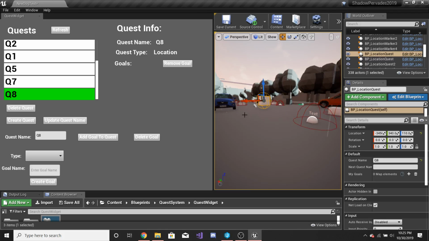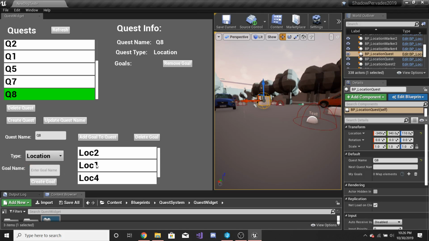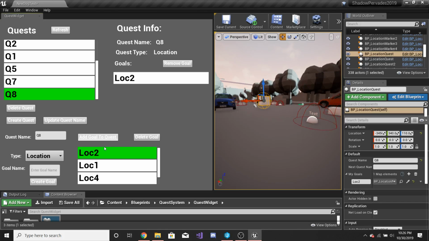Let's say we wanted to add location 2. We go to the location type, so we can get all our locations in. We click on location 2, make sure quest 8 is selected, and we hit add goal to quest. So now location 2 is a part of it.